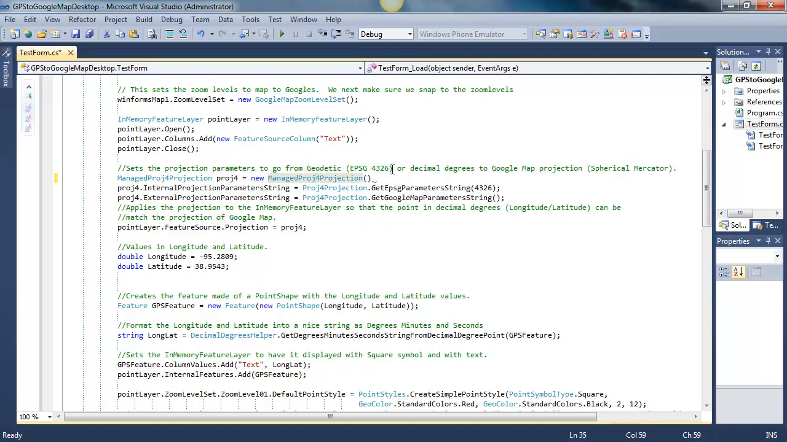So then on the projection, we need to set what we're going from and where we're going to. Here we're saying our internal projection of this in-memory feature layer is going to be for the EPSG parameter string 4326, which, if you look this up on spatialreference.org, is WGS84, what you typically call longitude and latitude coordinates. And then we want to go to our external projection string. So this is our source and this is our target.